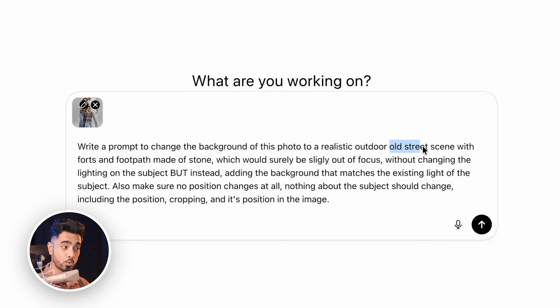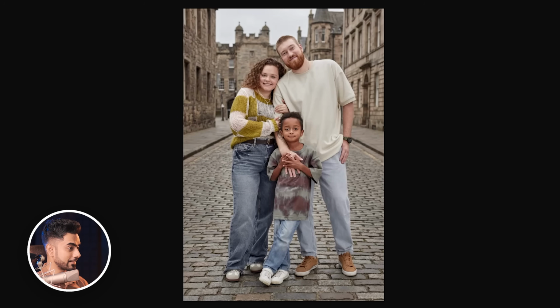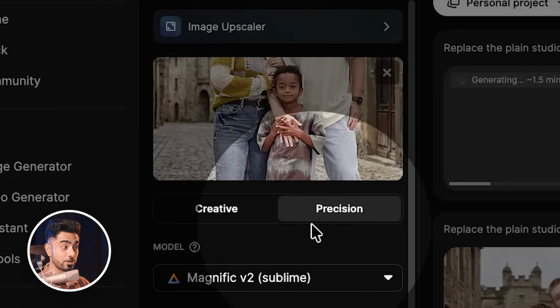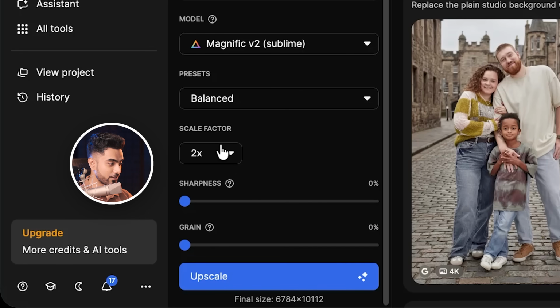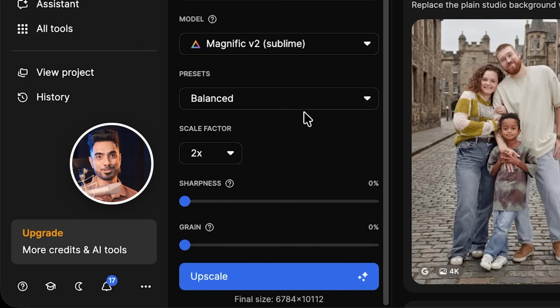Now, while we are at it, I've also asked ChatGPT to create a prompt of an old street and also feed it, why not? And out of all these, whatever you like best, you pick it first, second, third, fourth, and then even upscale it. Use image, upscale. Just as a reminder, we are using precision, not creative. Creative changes details. And these are my favorite settings. Now this image is already 4K, so it cannot be increased in resolution 4x, 8x because there's obviously a limit to it.